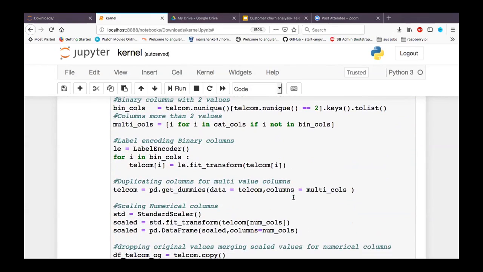Then we have a label encoder. Basically, it's sklearn's API, which encodes your labels. Then there's one more step.